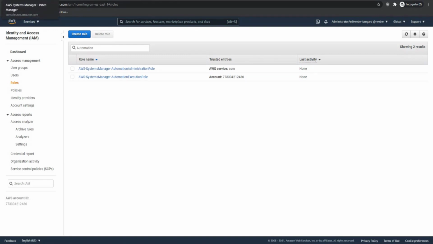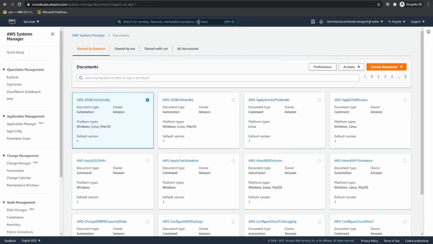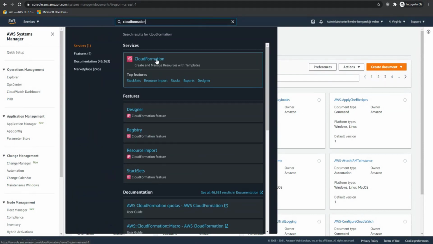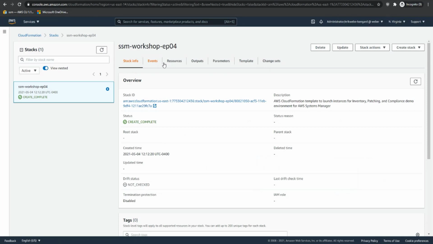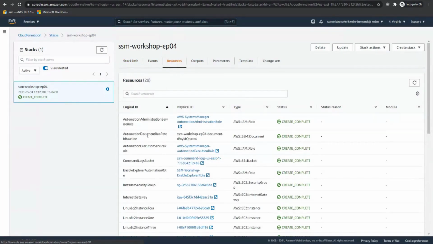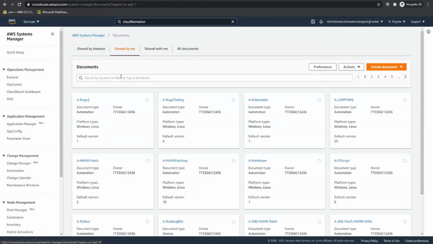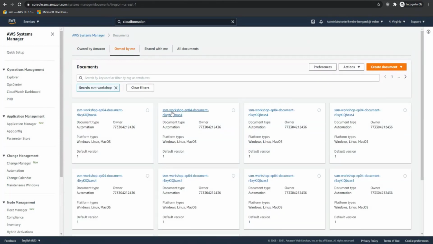So if we go back to the Systems Manager console, we're also going to go over to the Documents section. All right, so over in the Documents console, in order to get the name of the document that we want to look up, we're going to open up the CloudFormation stack just to review it and go to the resources. And then in here, we can see that we have our SSM document. So it looks like the name of our document is listed here. So in our Documents console, we're going to go to the Owned by Me tab. We're just going to filter. And then we're going to open up our document.